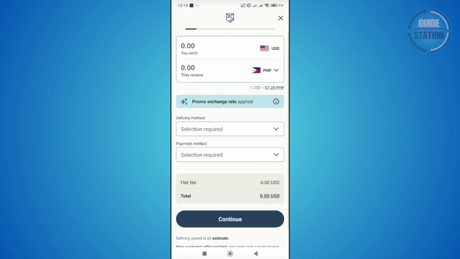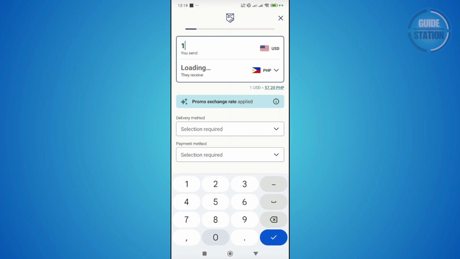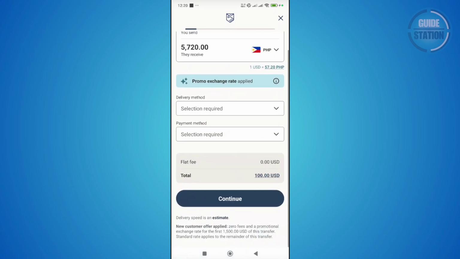Now, what we need to do is click on the send button that you see at the very bottom of your screen and specify a few things here. So first is how much you want to send. For example, let's just send $100 or 100 USD here. And in this case, we want to go to the delivery method here and the payment method section.